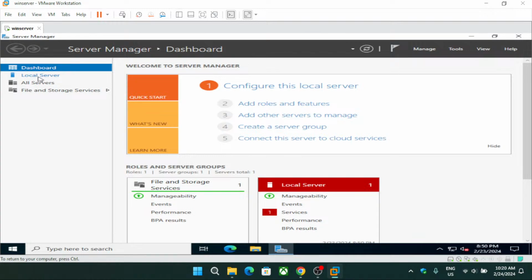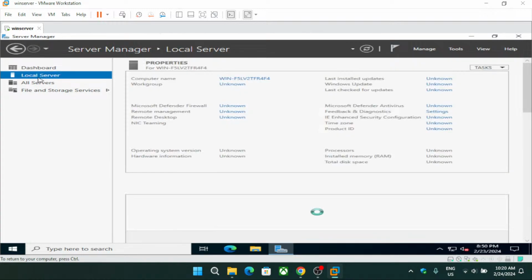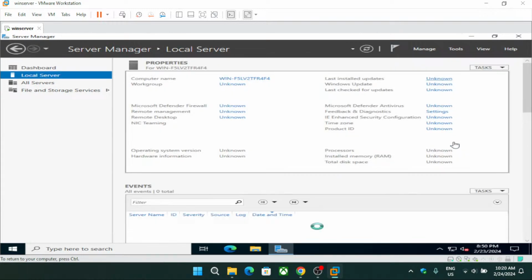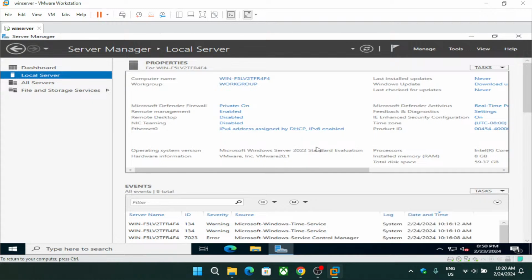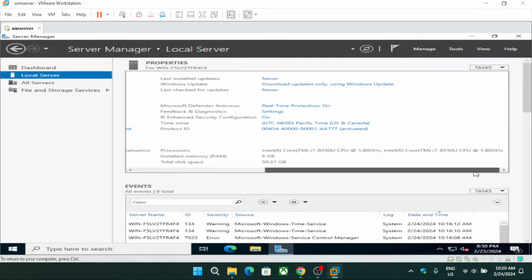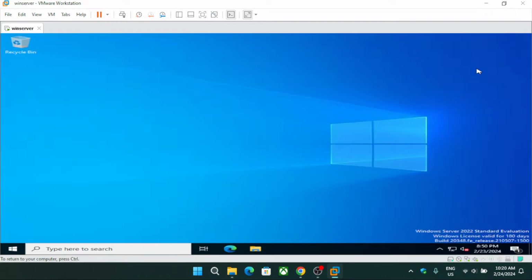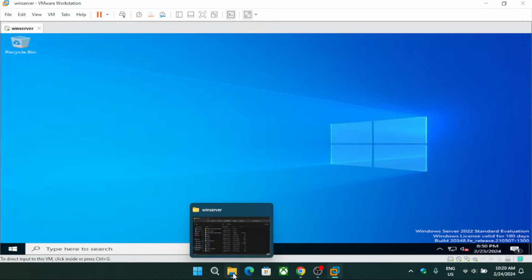Okay, so basically if you go to the Local Server, we get all the information here: whether it is activated or not activated, remote desktop enabled or not enabled, your product ID, and when it was last installed. So let's close it. If you see here, you have to activate within 180 days, otherwise it will expire.